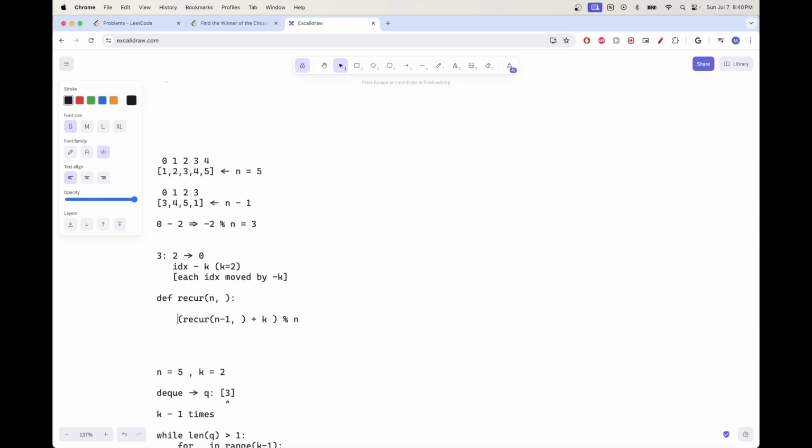So this is what we return. Now, of course, we want to keep track of k, so you can either make it a self variable or you could just pass it. Okay. Now, when do we terminate? Well, we terminate when there is only one element left. That's what the problem asks us to do.